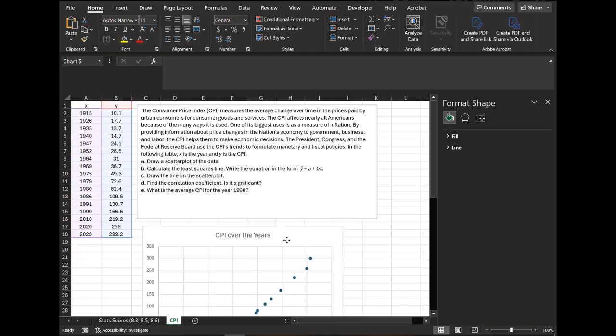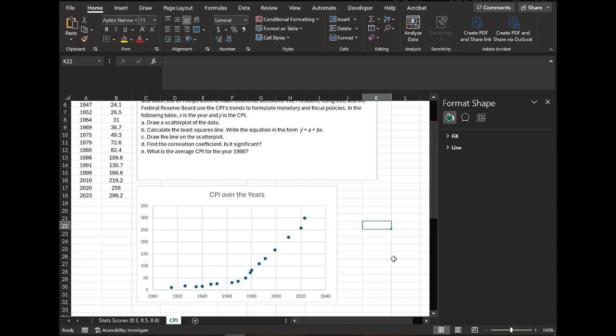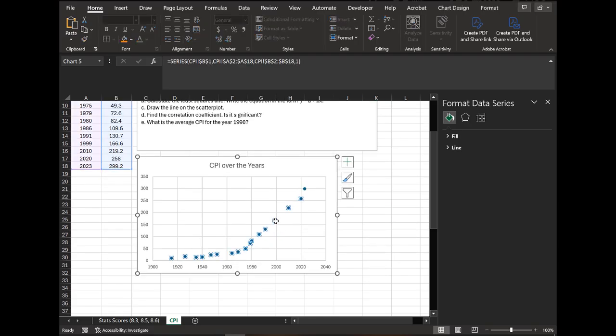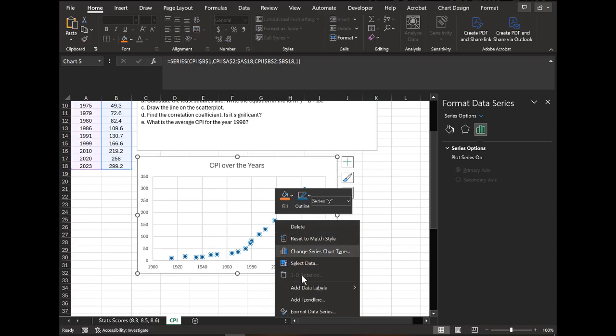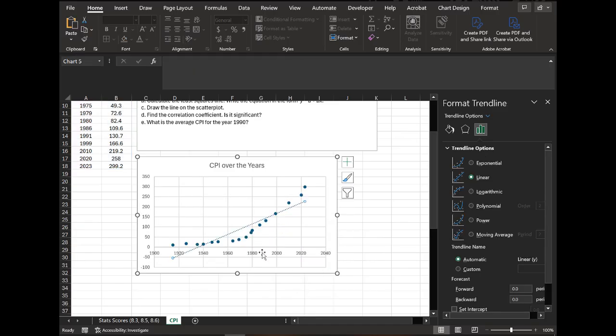Okay, so we want to do just a least squares line for this. So I am going to just add a trend line. I'm going to click on the dots and go here to where it says add trend line. And so now it has created this trend line.